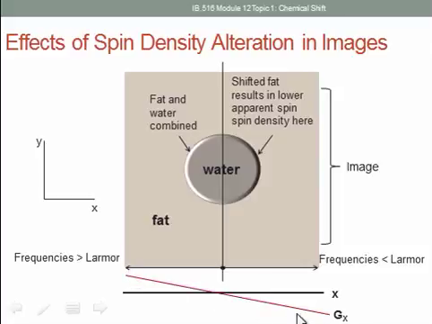Now that I have the gradient in this direction, the bright band here is correct, because fat here will move towards the lower frequencies. If you look at the gradient on this side of the image, we have high frequencies, and as we move along the x direction, frequencies go down. The center is the Larmor frequency, and since we have a negative gradient, our frequencies are going below the Larmor frequency. So the main point is the fat will shift towards lower frequencies.